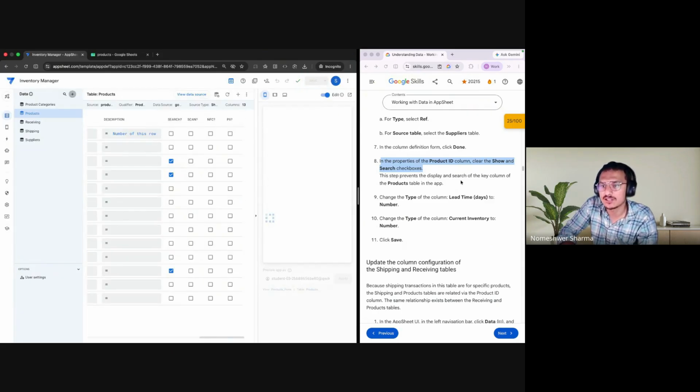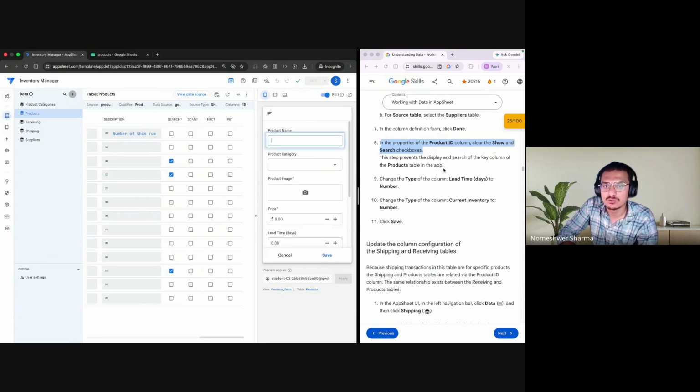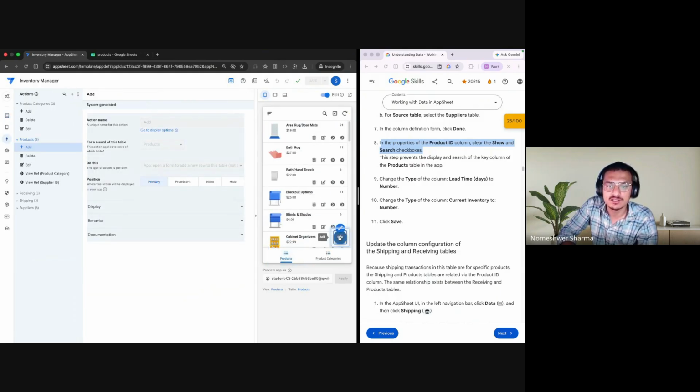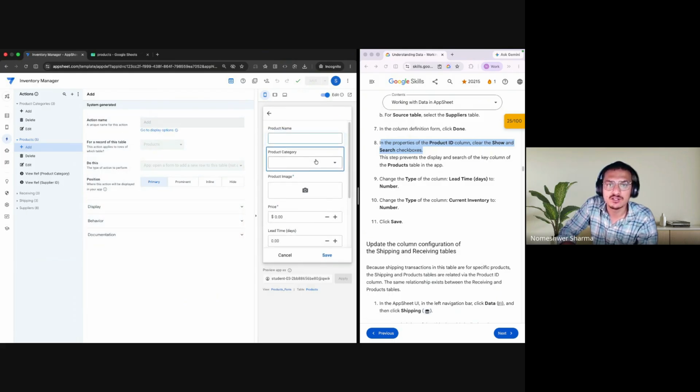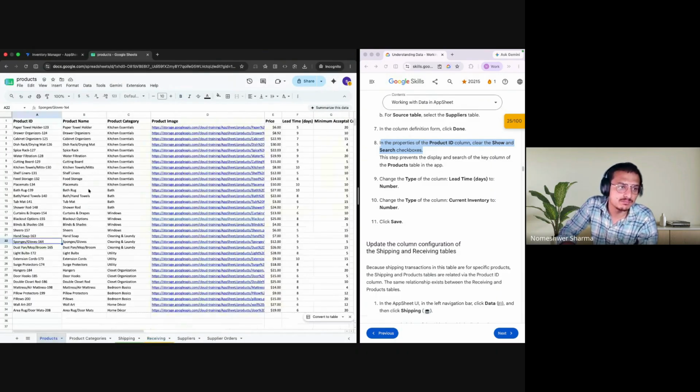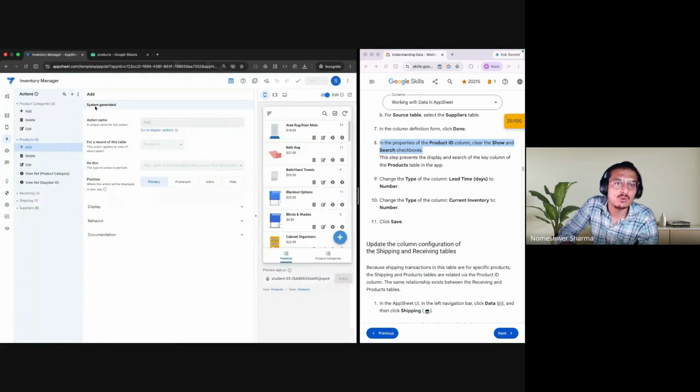That's what it is trying to tell us. So this is now gone. And now whenever I am creating a new product, there is no product ID. But in the background, in the backend database for the product, there will still be some product IDs.